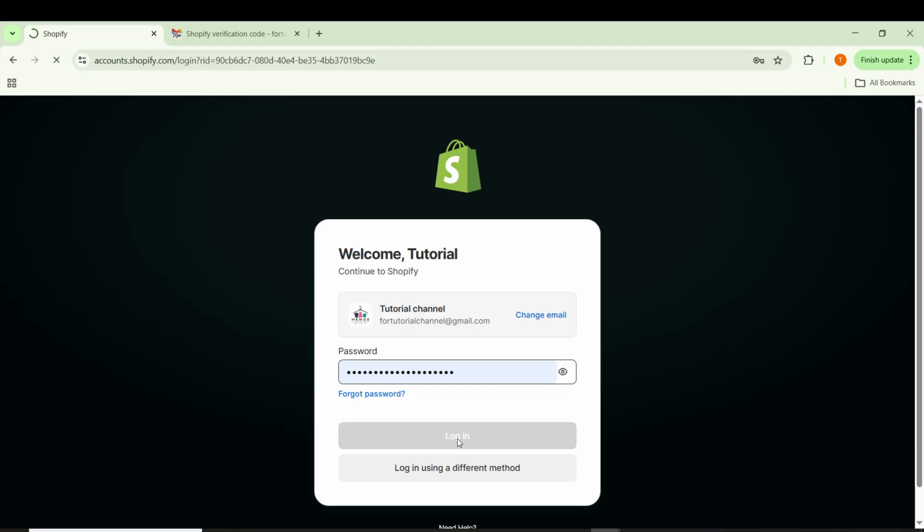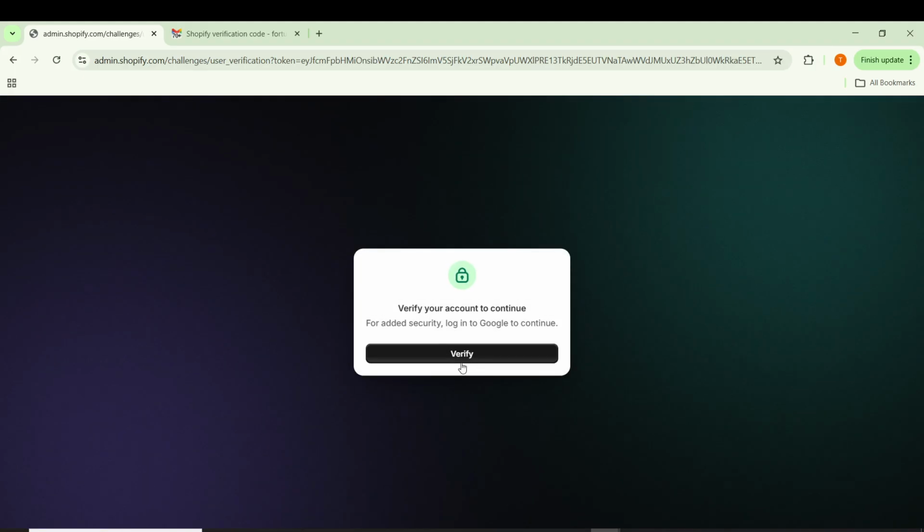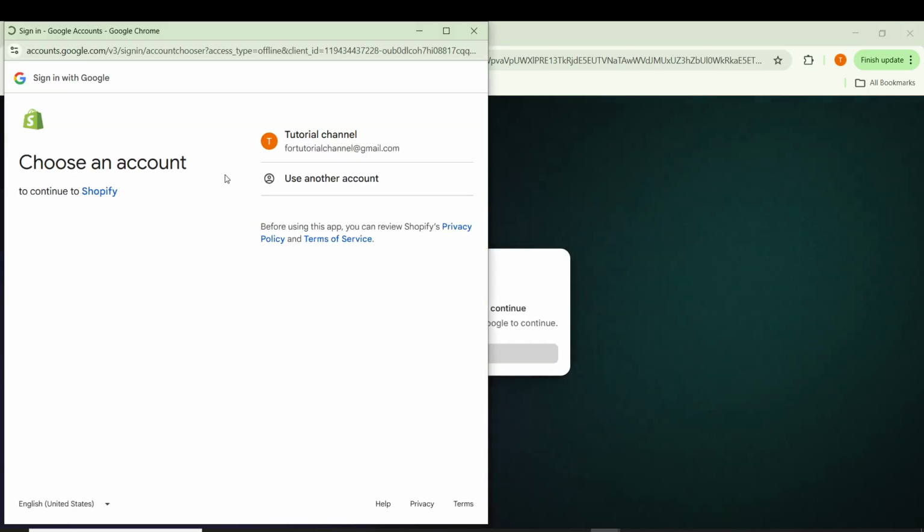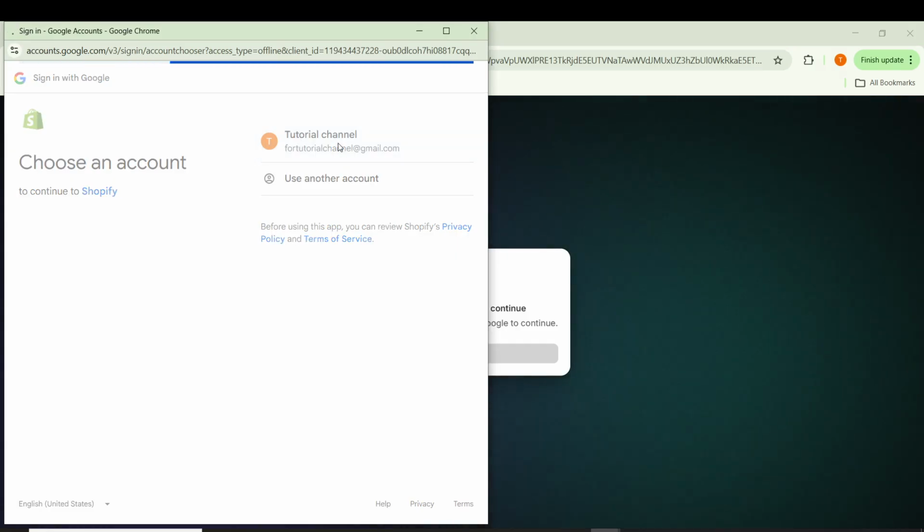Now switch over to your email inbox. Find the message from Shopify that contains your verification code. Copy that code carefully. If you do not see it right away, check your spam or junk folder and make sure you are looking at the most recent email. Then go back to Shopify and paste or type the code into the verification field to confirm it.